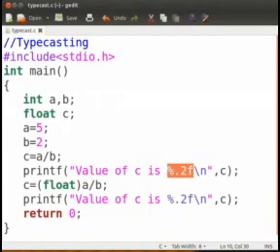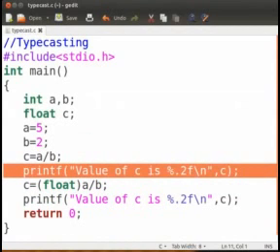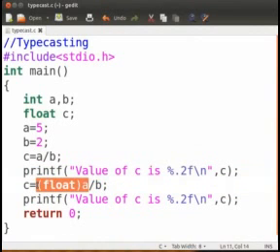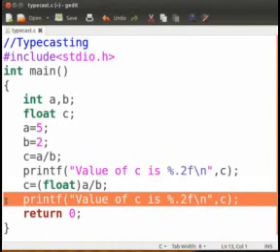We have used %.2f to denote a precision of 2 decimal places. The result displayed will be 2.00 against the expected result of 2.50. The fractional part has been truncated as both the operands A and B are integers. To perform real division, one of the operands will have to be typecast to float. Here we are typecasting A to float. C now holds the value of real division. Now the result of real division is displayed. The answer is 2.50 as expected.